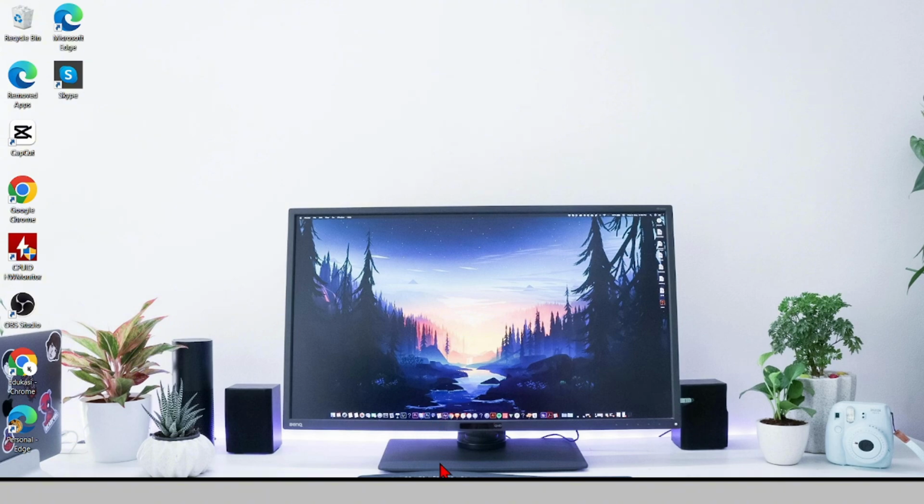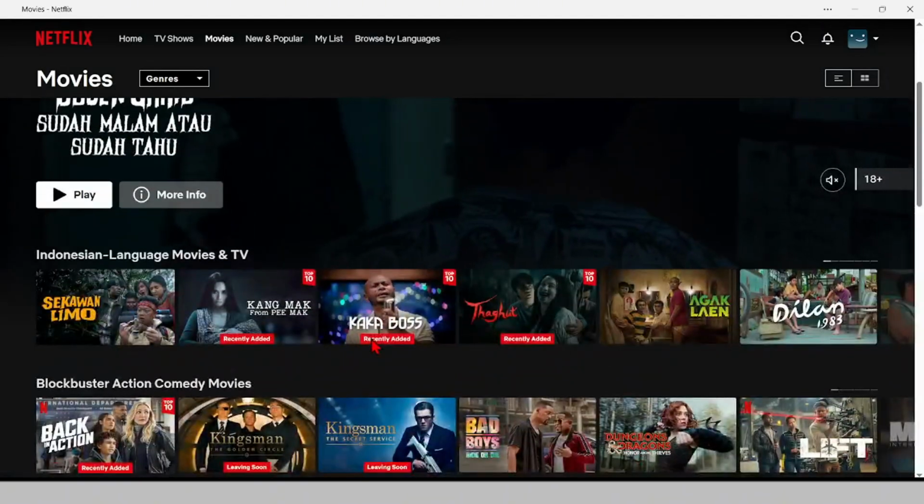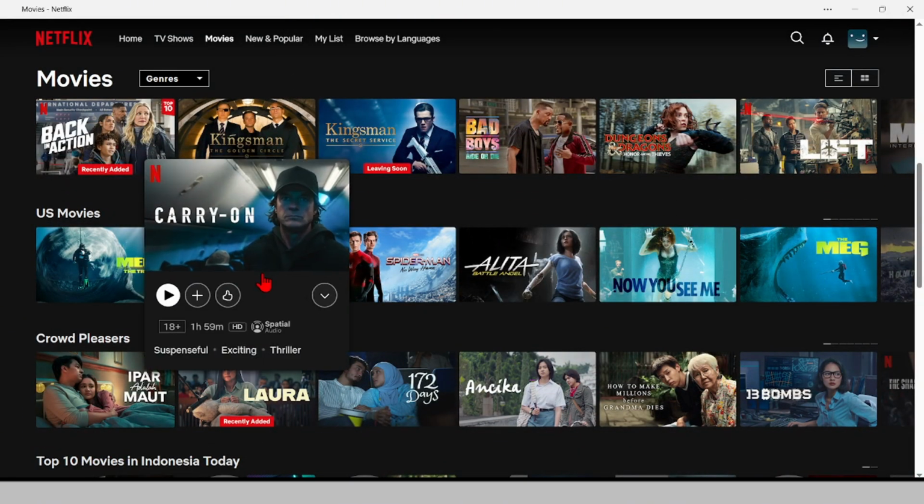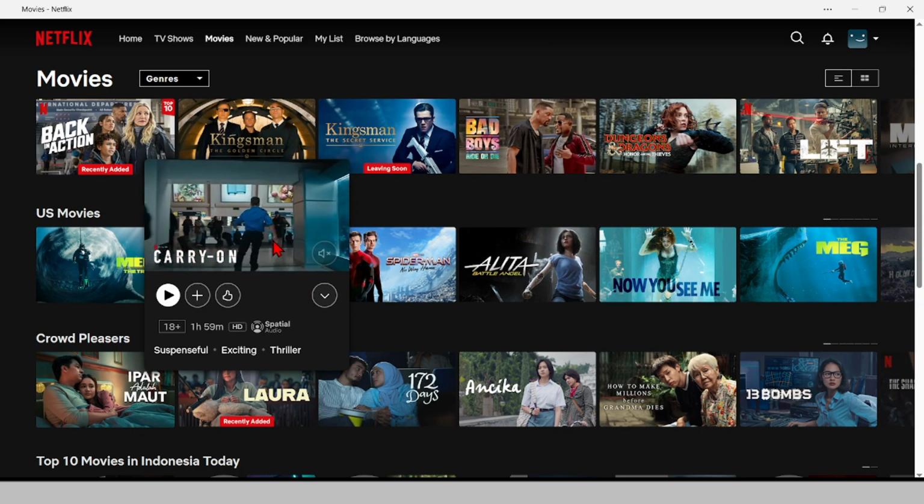Firstly, just go to the Netflix application on your computer. Now this is the initial Netflix display. Here it is already on the initial display of the Netflix application. Let's just run the film first. Here, search a film. I will run this film. Now here I am already in the film that I am running.